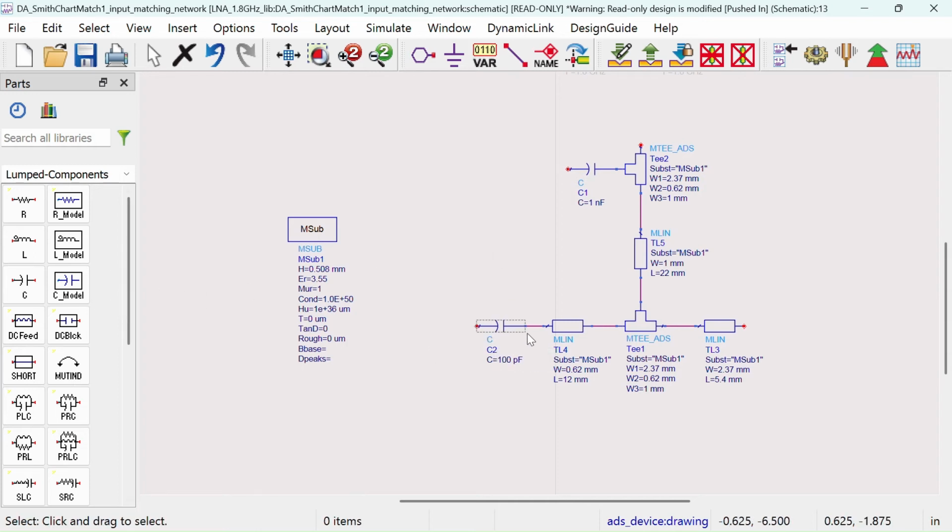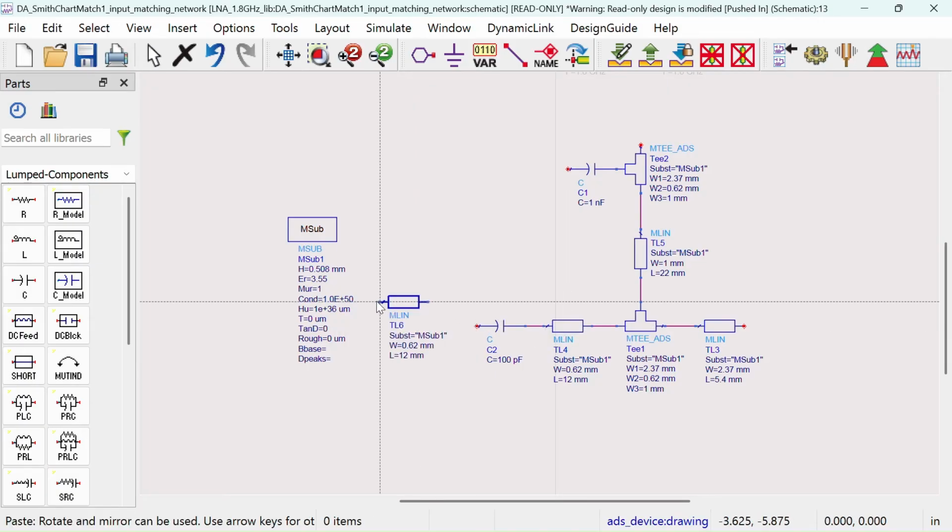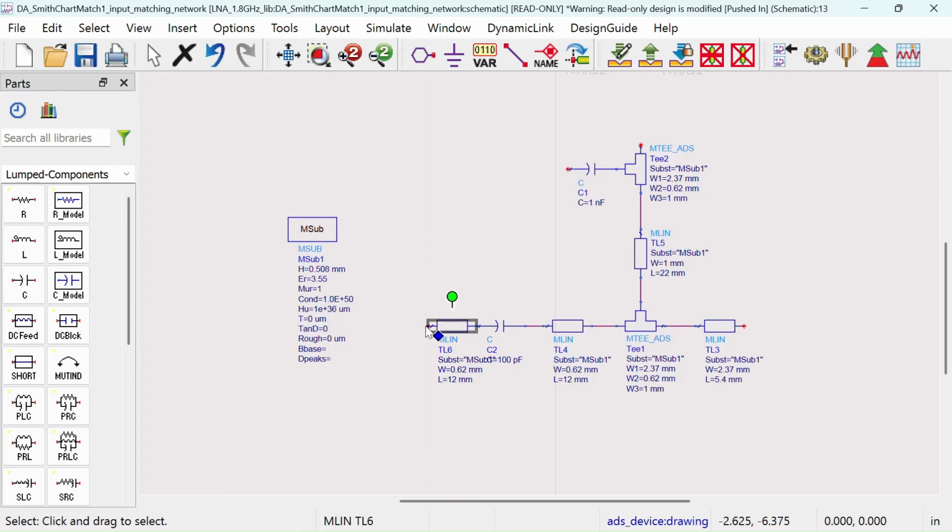By deactivating ports and adding pins, the design can be converted into a schematic symbol. This symbol can then be used in the final schematic, making the design modular and reusable.